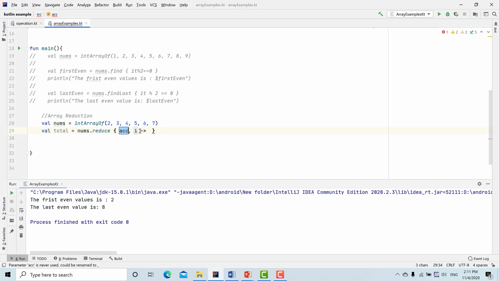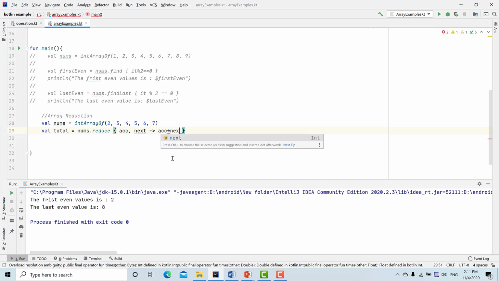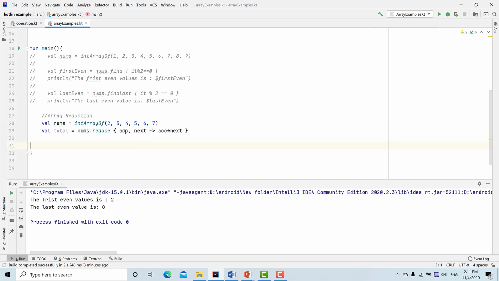This I is nothing but each element. First it is 2, we can rename it as the next value. First it is 2, second time it is 3, the third time it is 4, this number. And now we can multiply these items: accumulator multiplied by next value. Now in this function we are multiplying each item, and the result is multiplied with the next value.